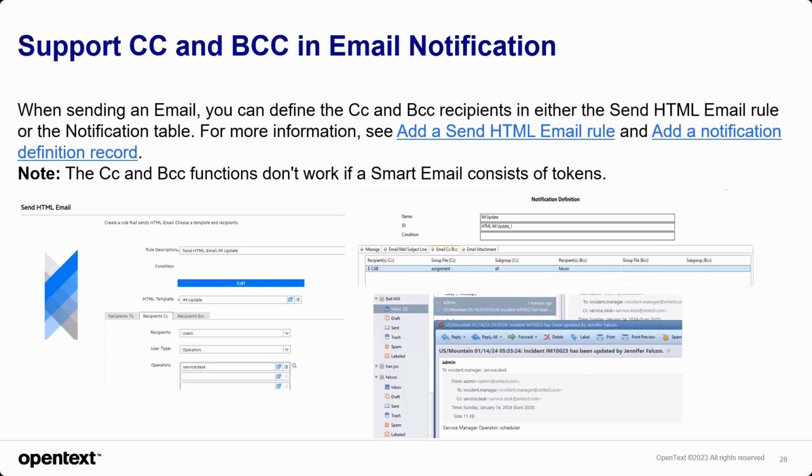Something I want to mention here: the CC/BCC function will not work if a smart email consists of tokens, like when you want to leverage the smart email to allow the change approver to approve or deny a change record. In such a case, the CC or BCC function will not work in a smart email that consists of tokens. Okay, that's another very useful capability introduced in Service Manager 9.80.